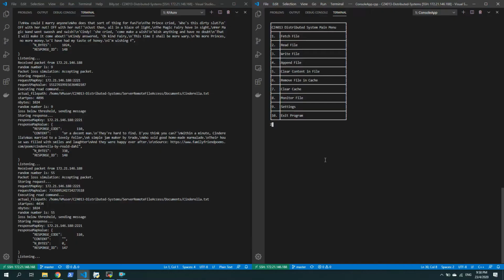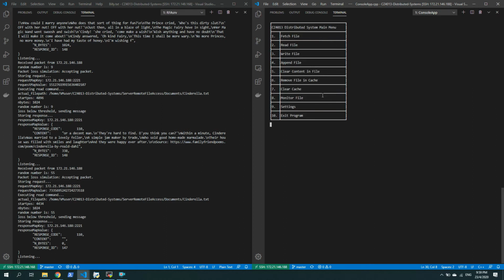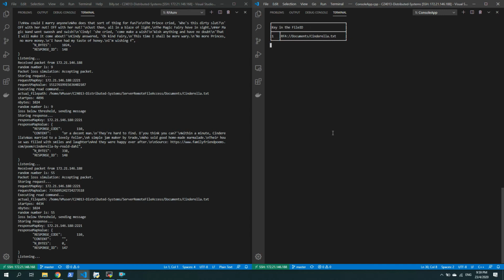Now we are going to demonstrate the remove file in cache function. What this does is it removes the specified file from your local cache. So we clearly see that there are two files in our local cache, Billy and Cinderella. Let's remove Billy. Now file is removed. So when we go to read file, we can clearly see that only Cinderella is left.